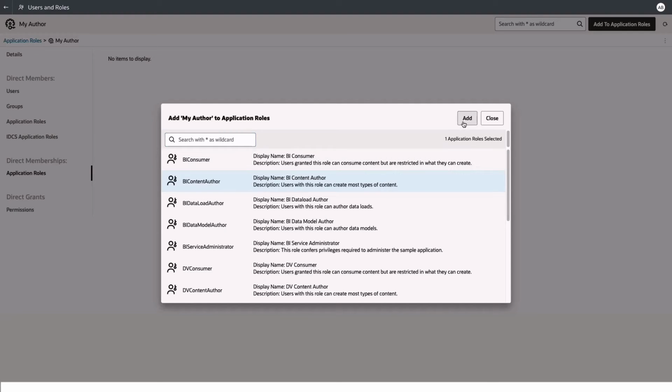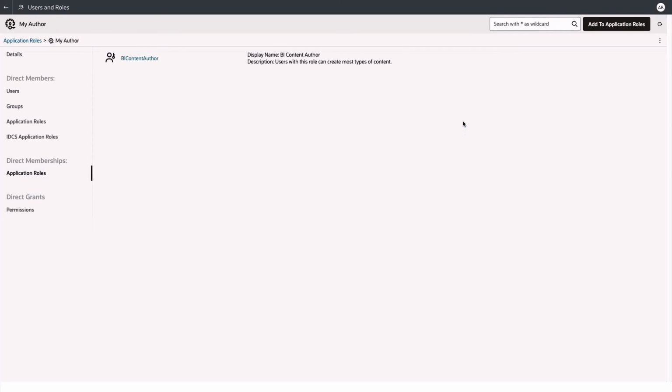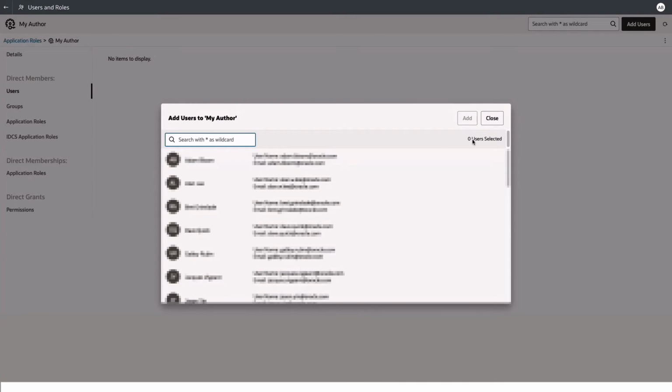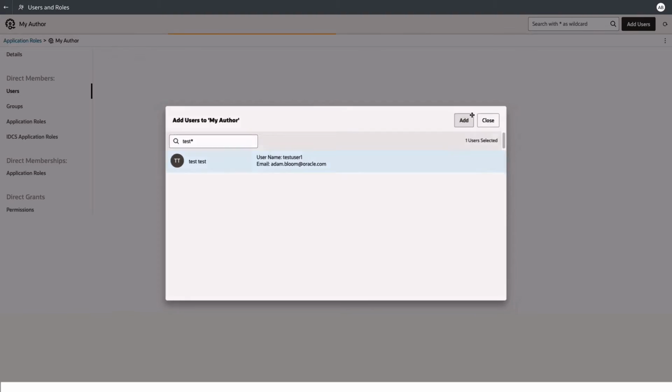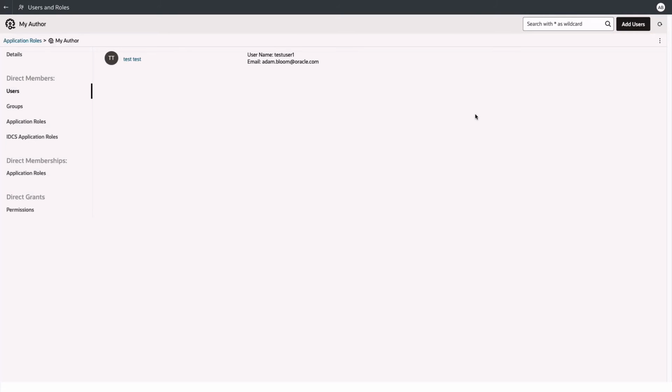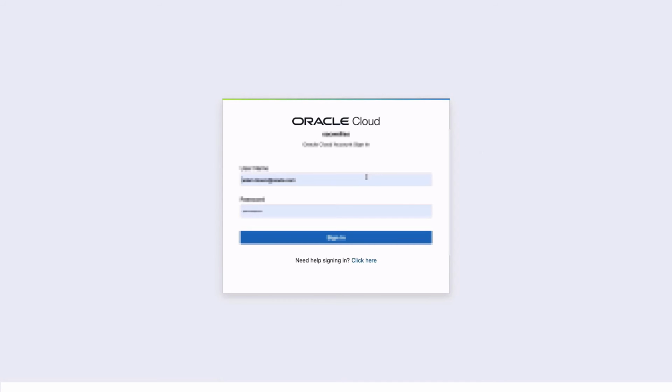And then finally, we're going to make our user a member of our user-defined application role, so that the user is granted all of the permissions associated with that application role. So we're going to log out of this service instance, and we're going to log in with our test user who's been assigned to this user-defined application role. We're going to see what this user can do.